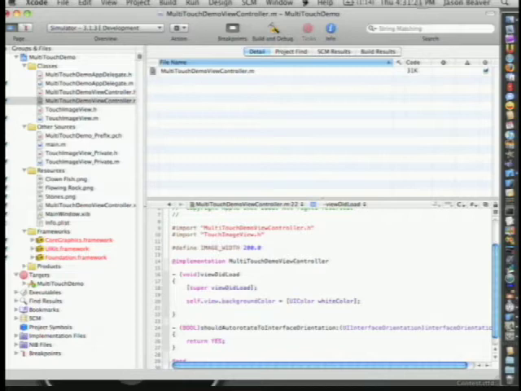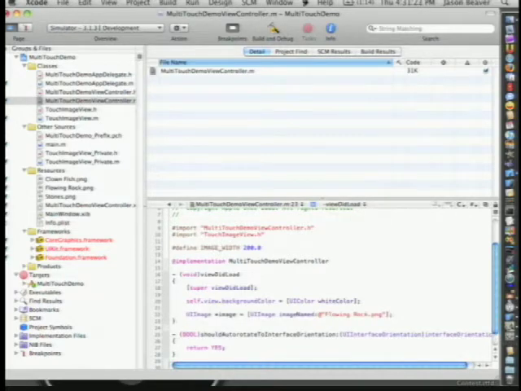So we want to start actually by creating that image view. So we'll load an image. We have an image that's in our application bundle already called Flowing Rock. Can everybody see that okay?